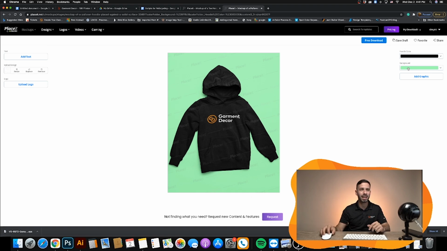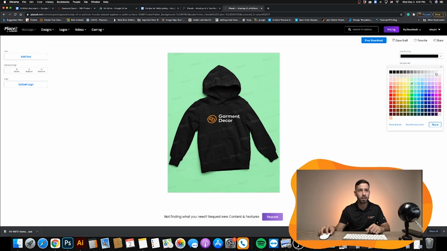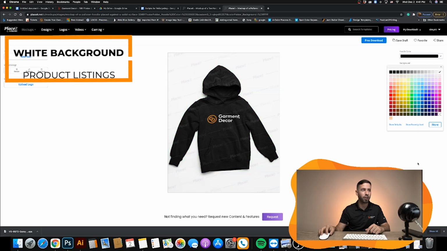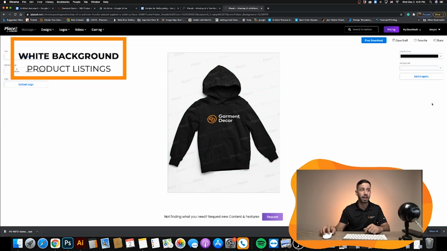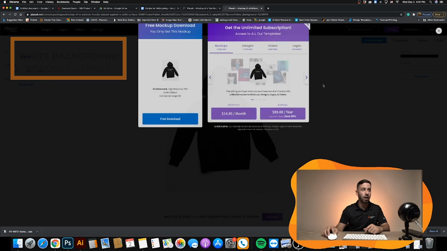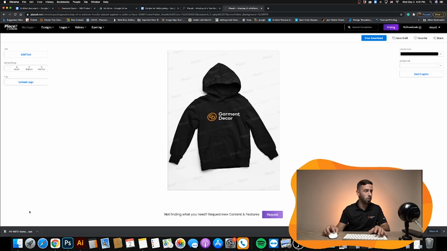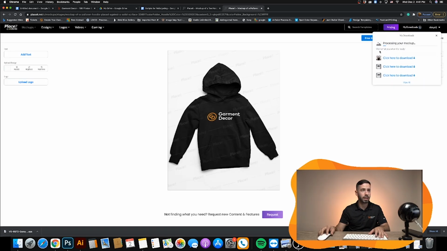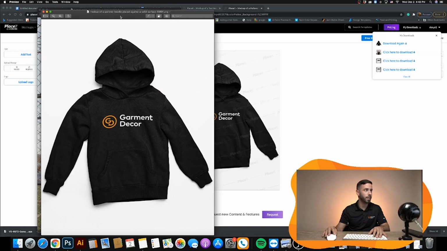But let's pretend I didn't like this green background, because the truth is I kind of don't. Let's go with a white background so we can pretend to put this on a website. You come right here to free download, and it's gonna download. But look, that's literally how easy it is, guys. Okay, watch. Take a look how this came out.